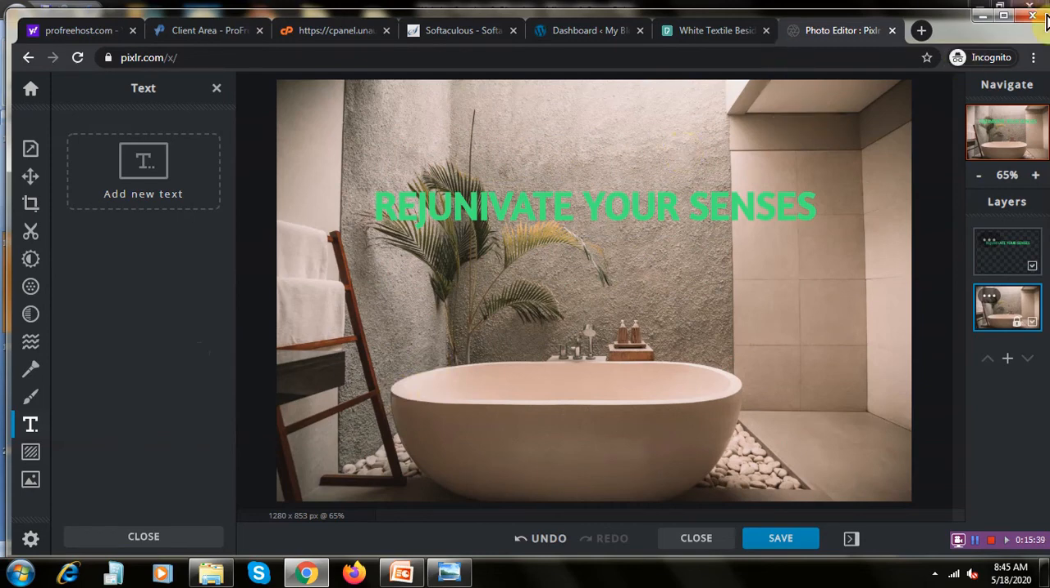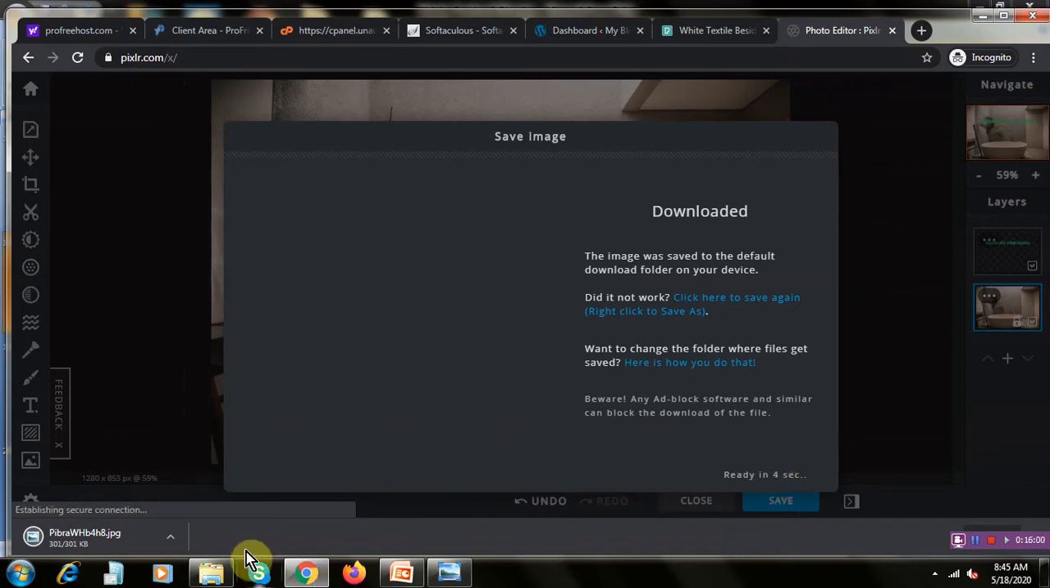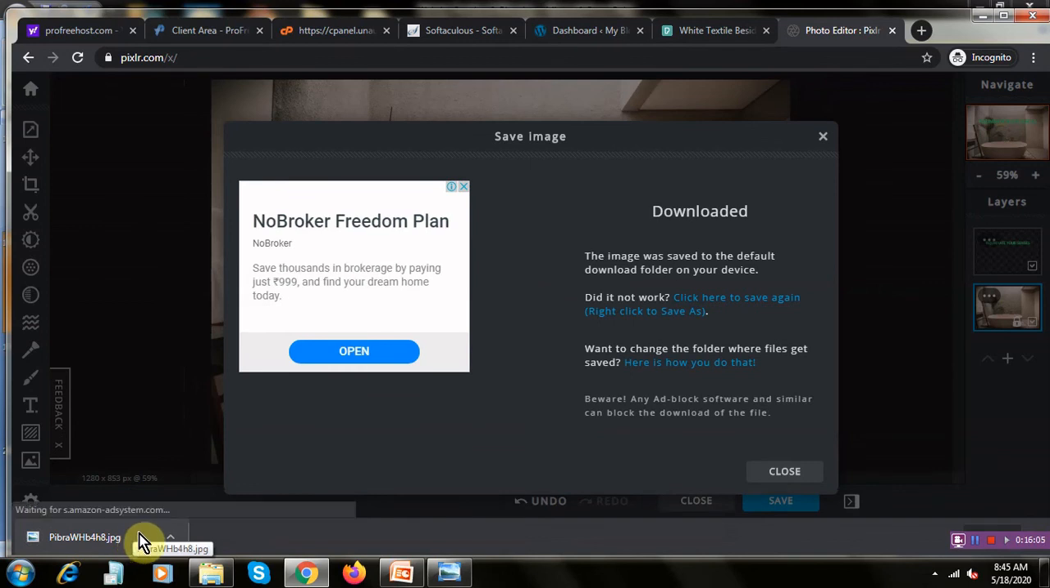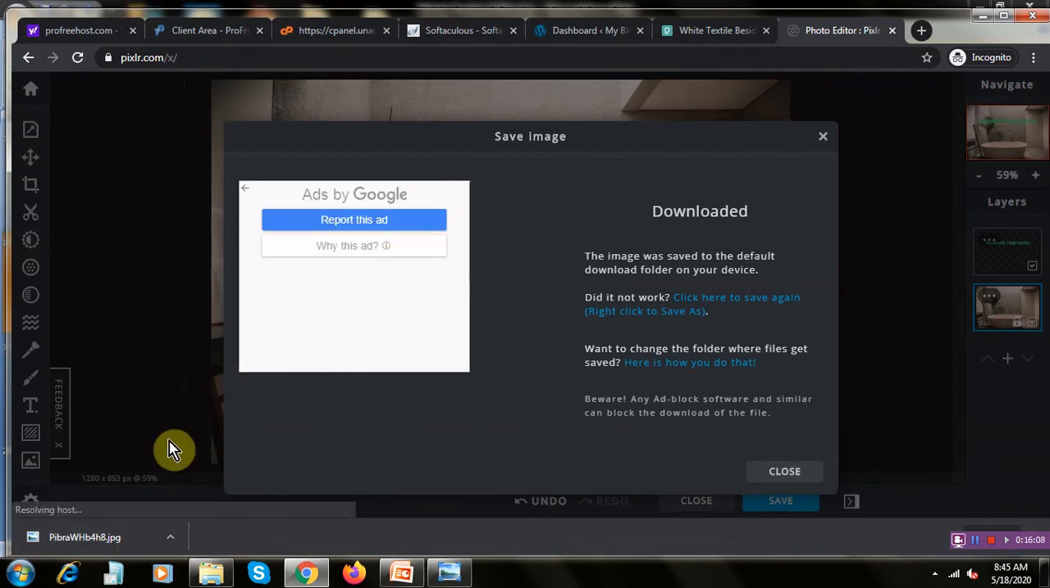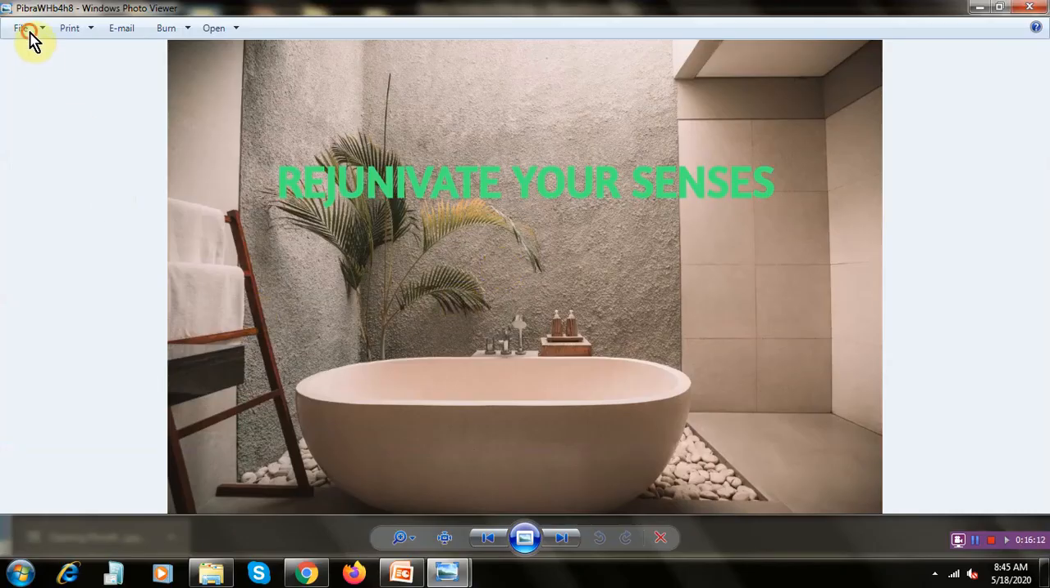Now once it is done, I have to save this, correct? So let's click on save option. So JPEG, PNG or WebP or PXZ, whatever that you wanted, basis your wish, you can, but I recommend JPEG or PNG. So I'll click on download. So it is getting downloaded here. See how easy it is.